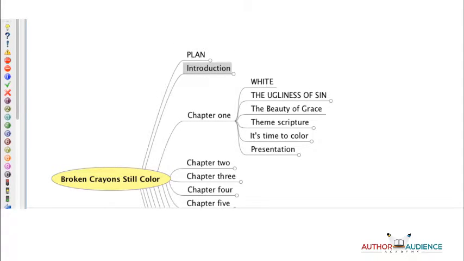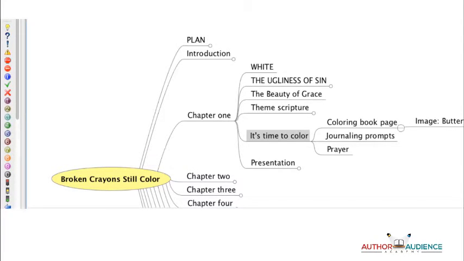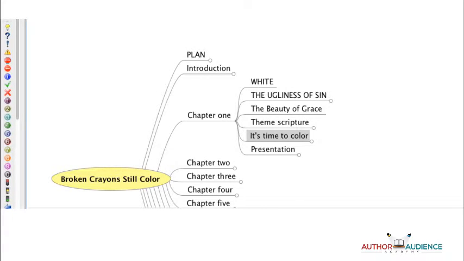And this is what I have for every single chapter. So as I go in, if I need to be like, okay, now what was the theme color for chapter 1? What was the theme of ugliness of sin, but the message is the beauty of grace? Or what was the scripture for that one? Or what was the coloring book page going to be like? This one's going to be a butterfly representing the old is gone, the new has come. Everything is right here at my fingertips, organized.